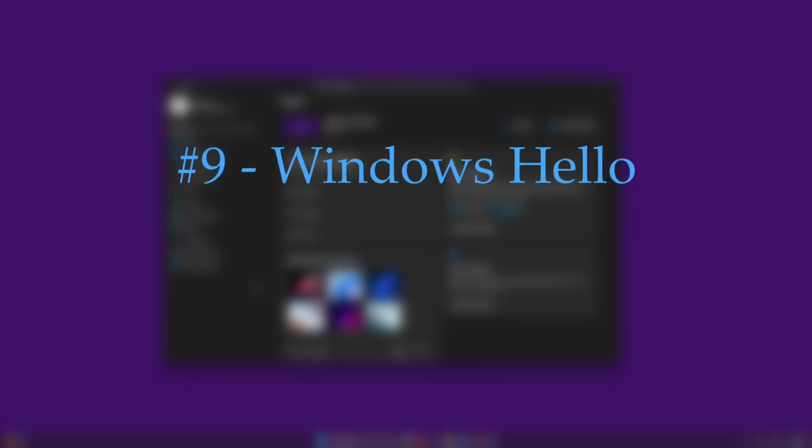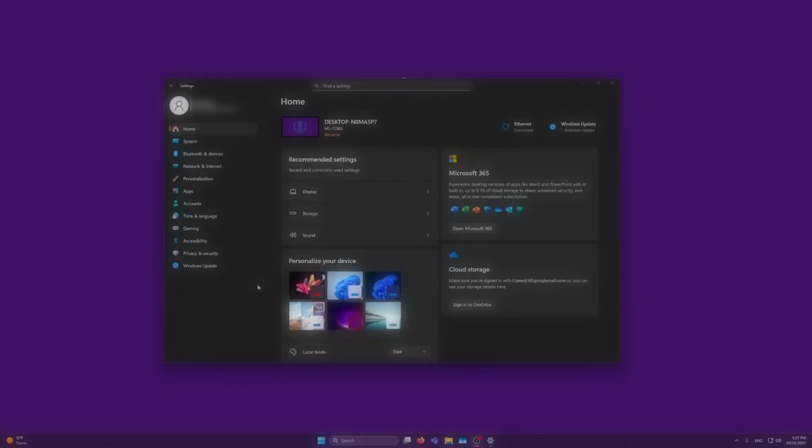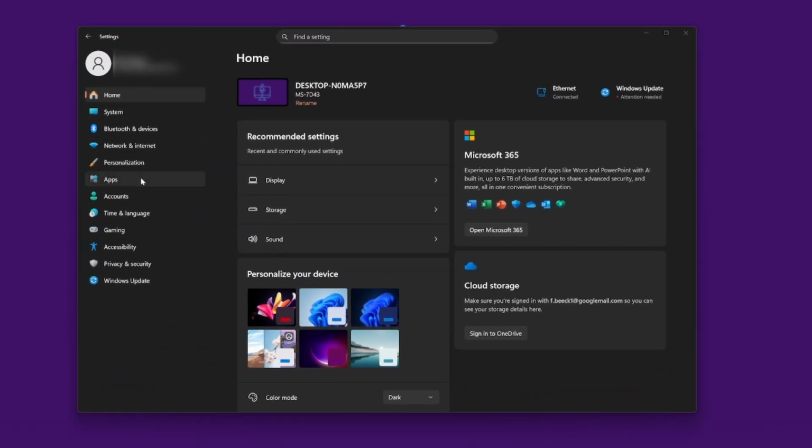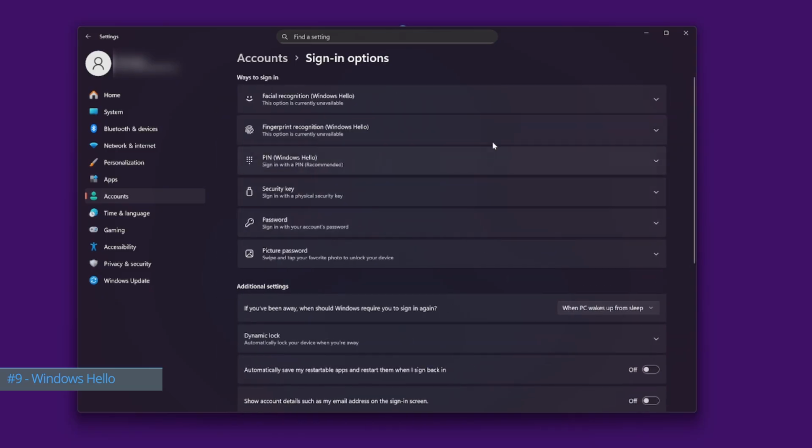Feature number 9, Windows Hello. If you have a laptop with a fingerprint reader or a camera that supports facial recognition, Windows Hello is something you should definitely try. It lets you log in almost instantly. No need to type your password every time.